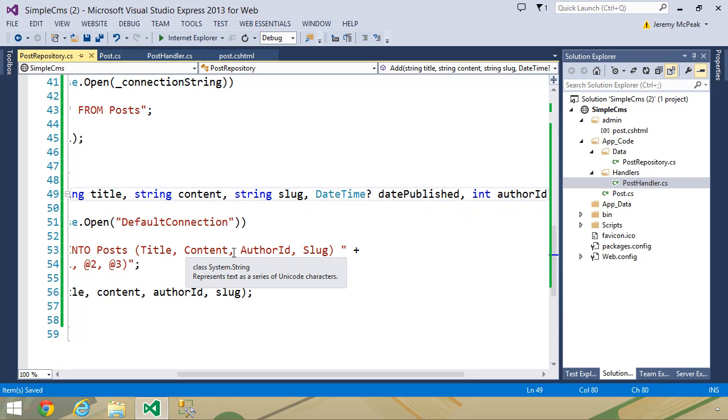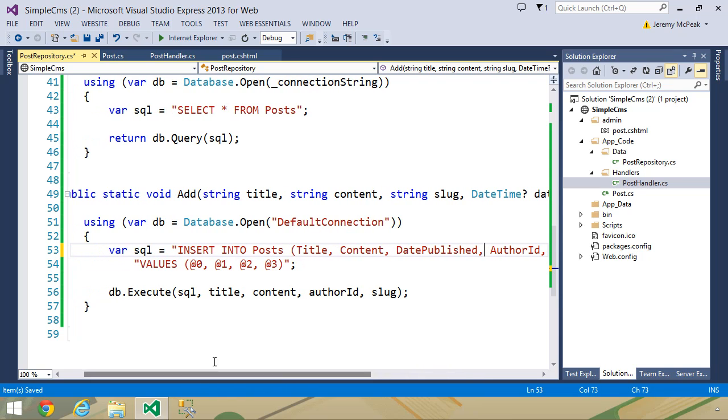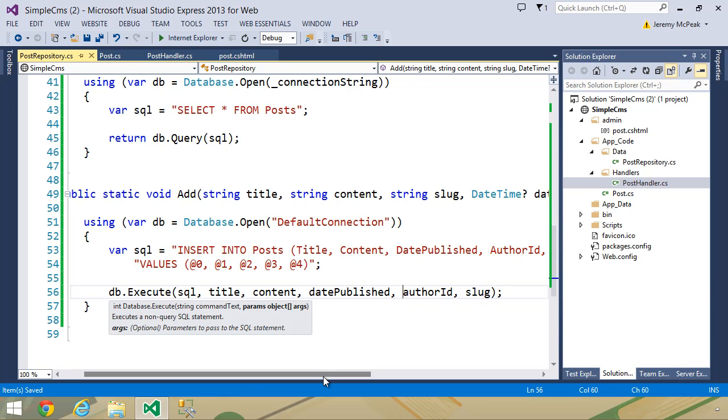So we need to add a date published to our SQL statement. And we need to add another parameter as well. So @ and then 4. But the value for date published is going to go after content. So here we will pass date published, and that should be that.